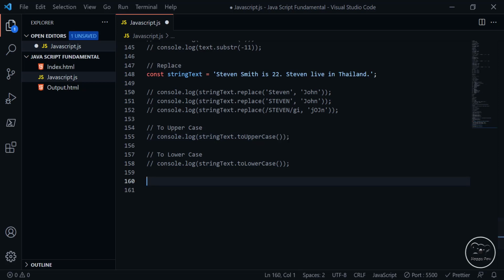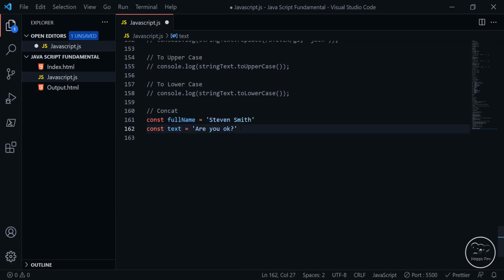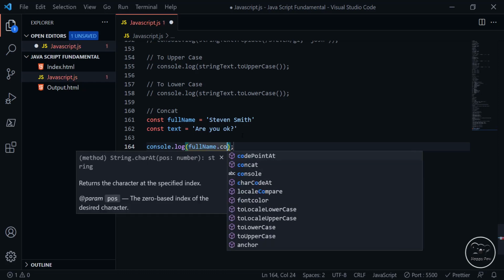In the string we have concat, which is similar to the plus equal operator. Concat is also useful. Full name is equal to Steven Smith, and the text tag is equal to are you okay. So we assign full name Steven Smith and the tag are you okay. So we console.log full name dot concat.